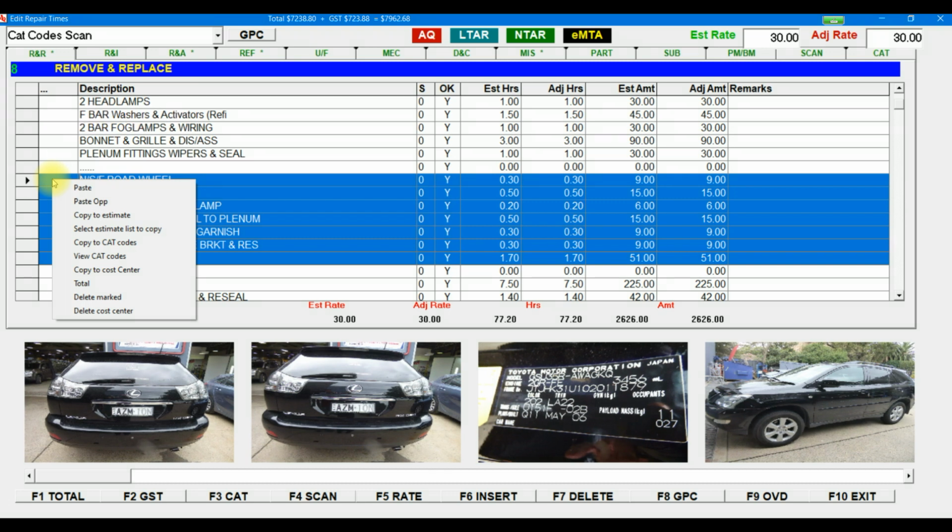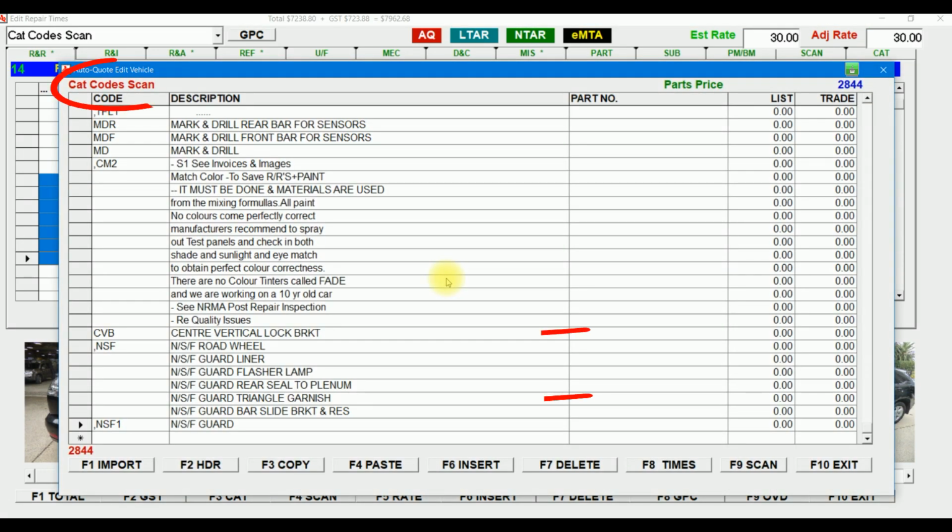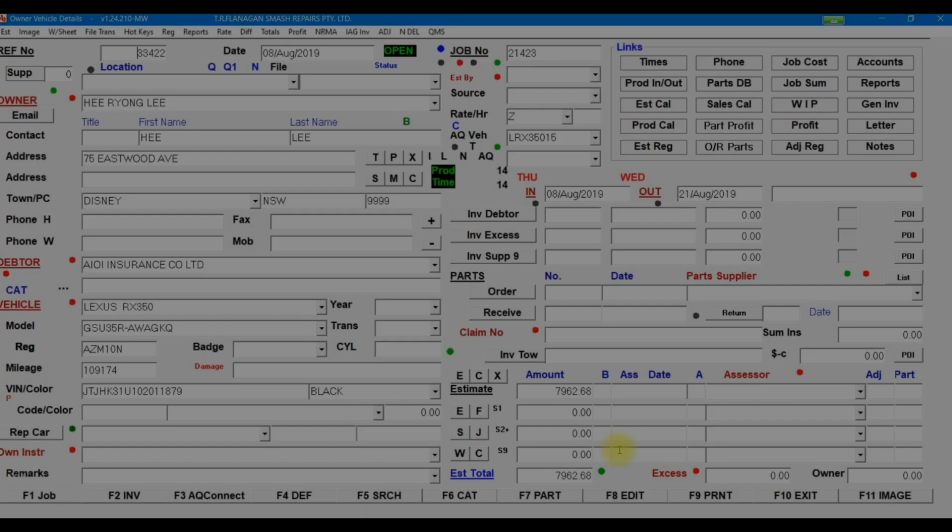We have since added two new choices to this function: Paste Op and Copy to Cost Center. Both these functions are designed to speed up the creation of your estimate. Choose Copy to CAT code. Enter in the codes and click Copy. You are now in the CAT codes database, and as you can see, your codes are created for you.